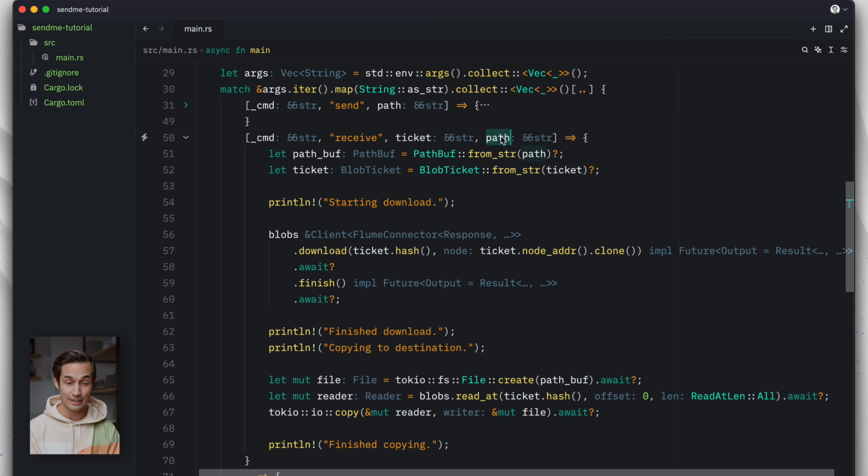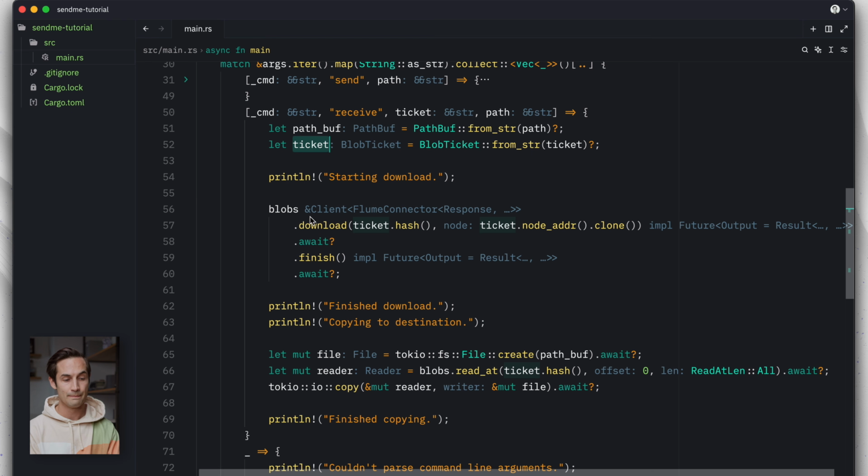Anyways, that's coming in here and being interpreted as the path that we should actually save to. And so this is the path that we're going to write to. The ticket is going to be the thing that we're going to interpret. And then we're going to ask the Blobs protocol to download this. This actually kicks off the download.